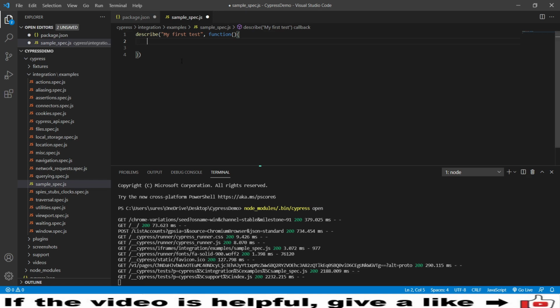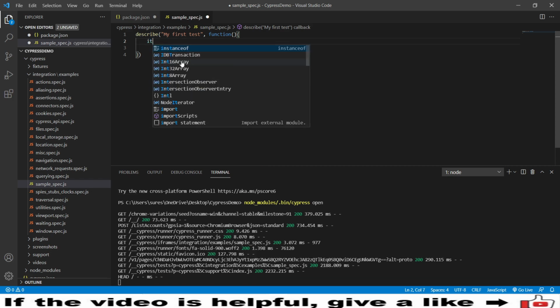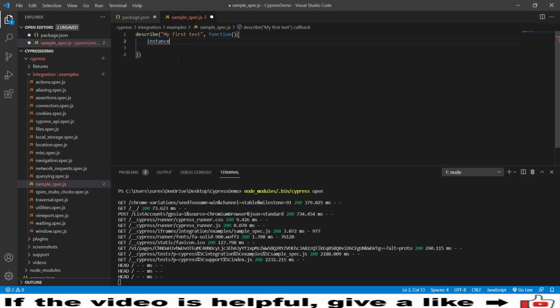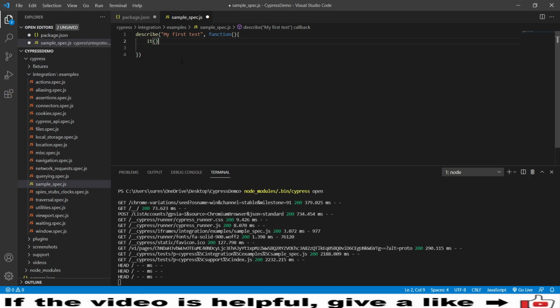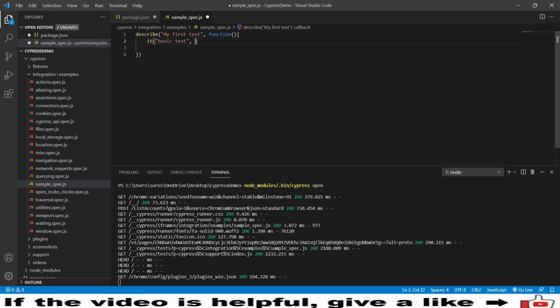And here I'm going to add a very basic step. So describe. Under that describe we can have test cases, right? A test case is represented using it. Under this we have two arguments to pass. One is a string and one is a callback function. I will say basic test. Under that I can add a callback function, this function, and open.